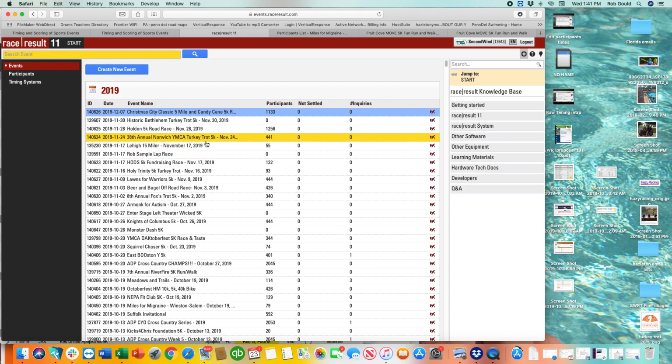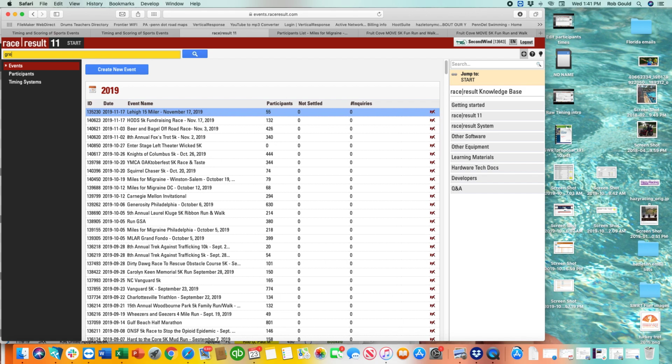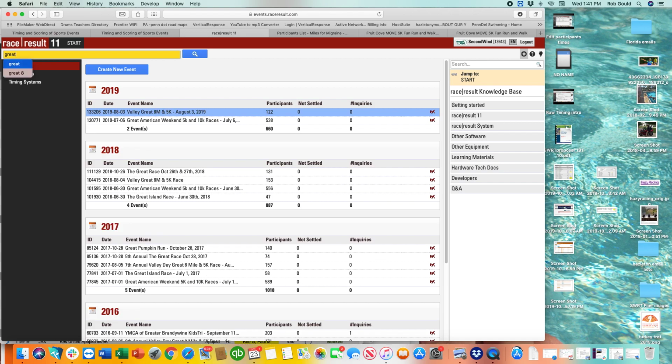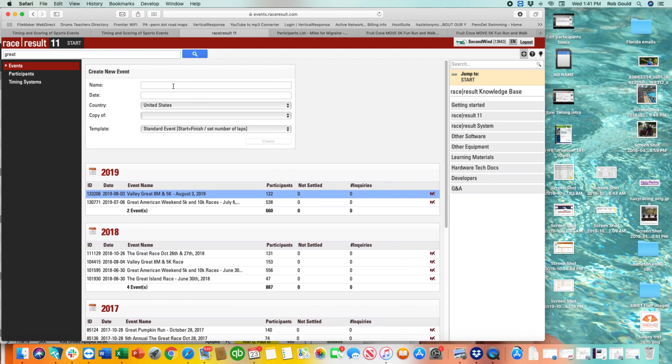So let's say you are doing an event that has been done in the past. I'm going to copy an event called the Great Race, I believe. Type that in and it shows you all the races. I'm going for that one right there. So now while it's still sitting there, create a new race. I can see the title, so I know just how I should type it in again.